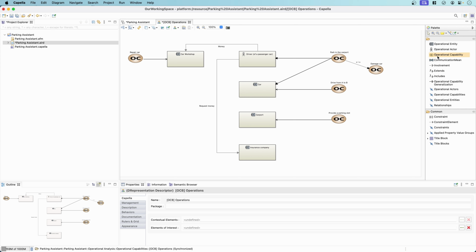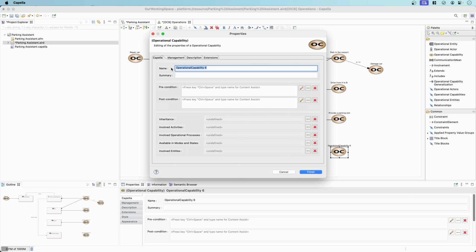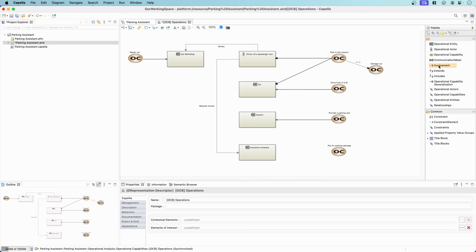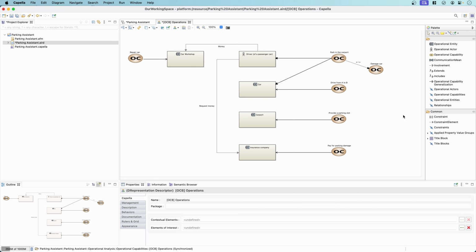So to better understand it, the insurance company also has an operational capability. Let's create this one too. And we will name this pay for parking damage. Click on finish and create an involvement between the operational capability and the operational entity. Do not forget to save. Command S.